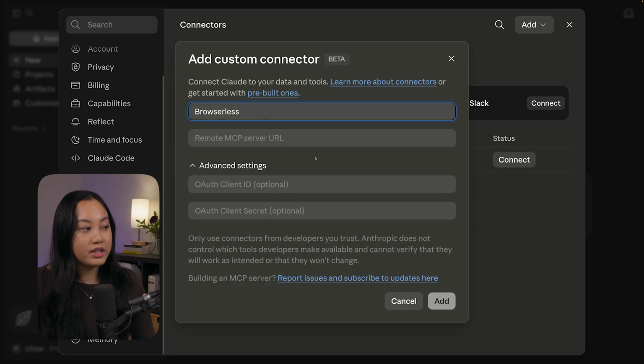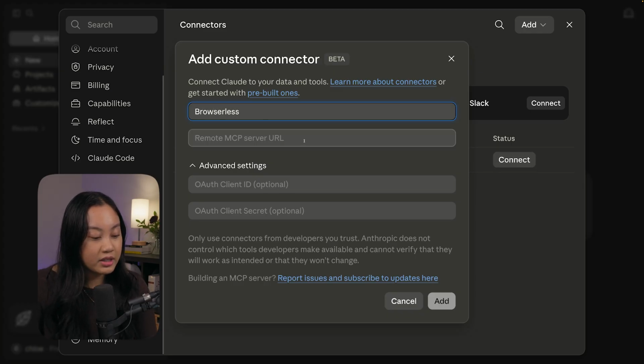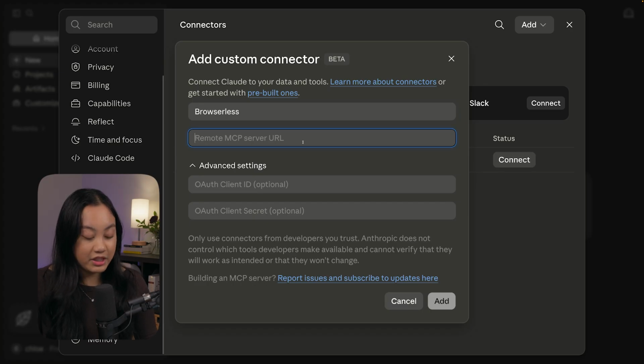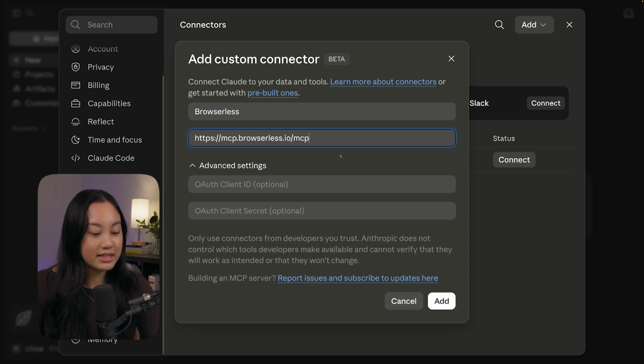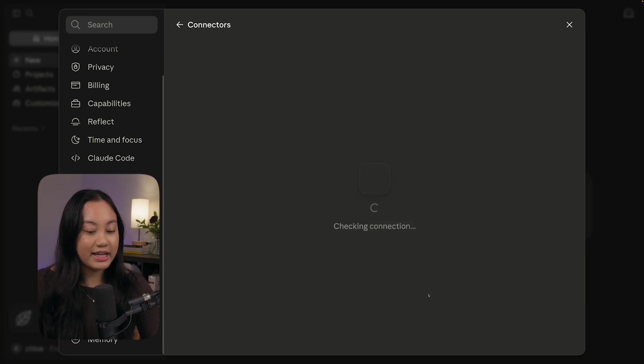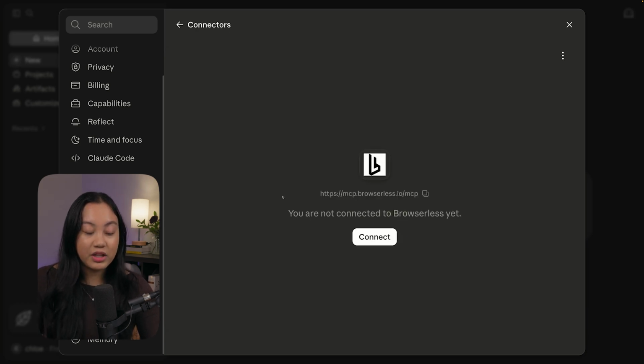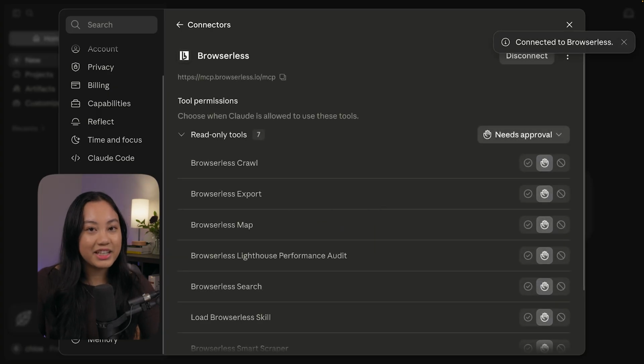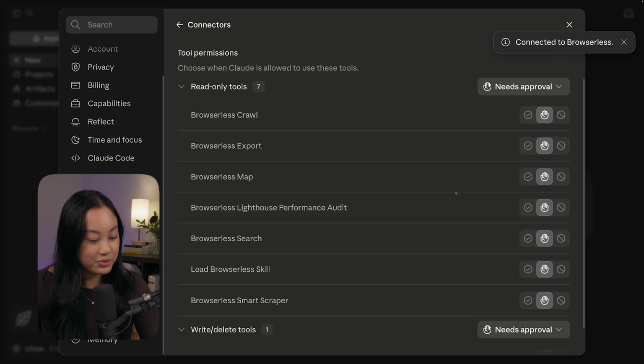And then for the remote MCP server URL, we're going to be adding the MCP URL. You can also copy and paste this from our description, which I'll link below with more details. And then we just have to click add. The connector window will update saying that you're going to need to connect your Browserless account, and you'll complete that by clicking the connect button. Once that is complete, you'll be able to see the MCP connected and the tools within it.